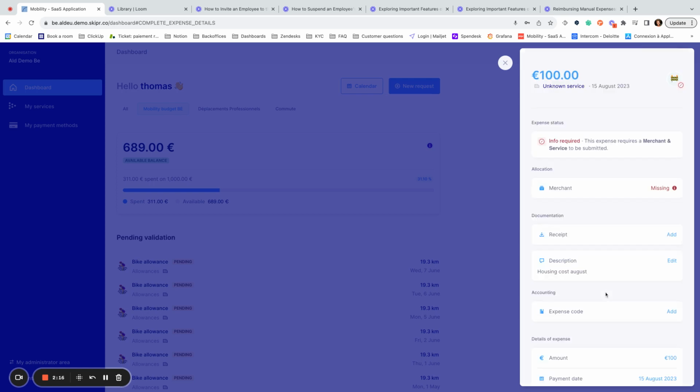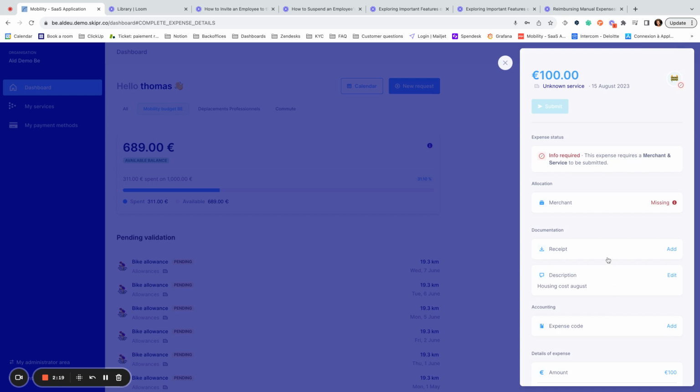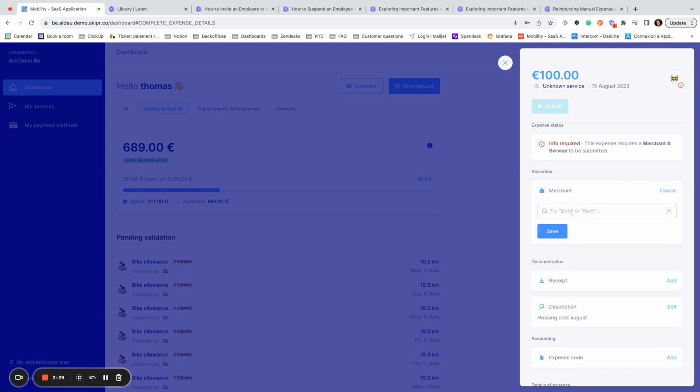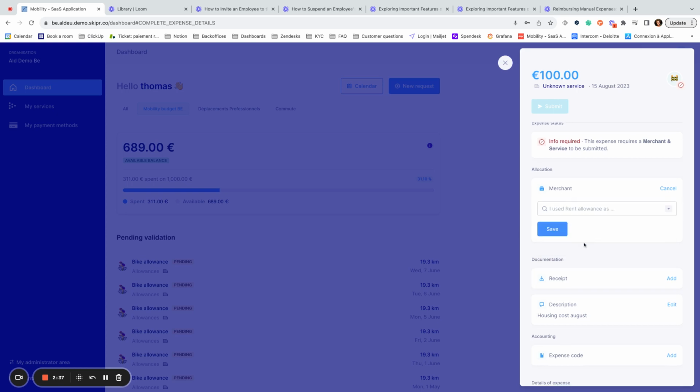And I arrive on the second screen. So I see there's still some missing information. I need to say what type of service or merchant this 100 euros was. And as we know, it was housing cost. So I click on merchant, and then you simply write here in the search area, housing cost. And it already pops up. You can click on it and you can save it.